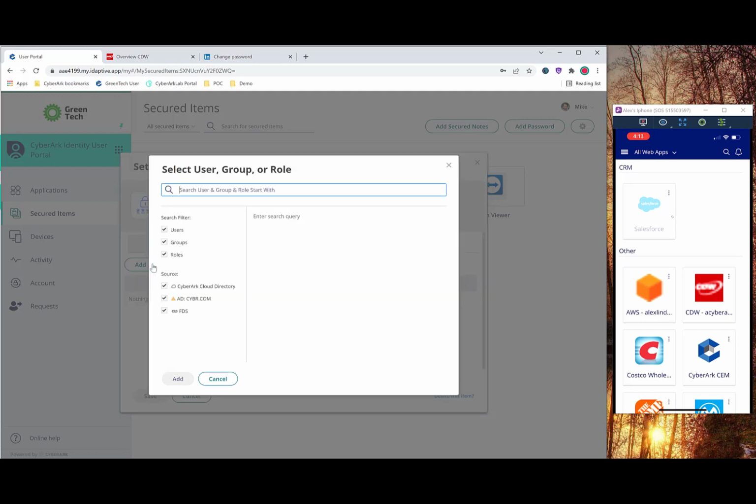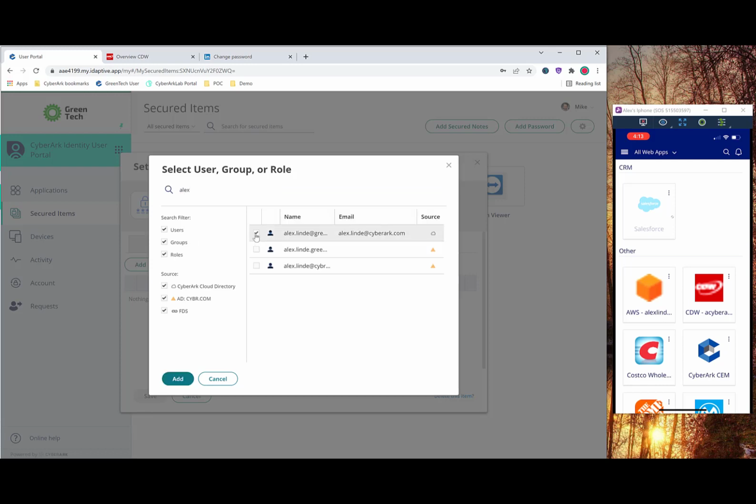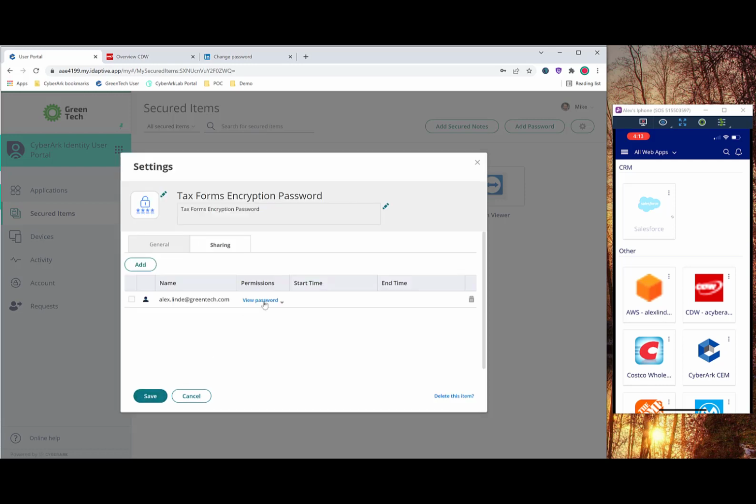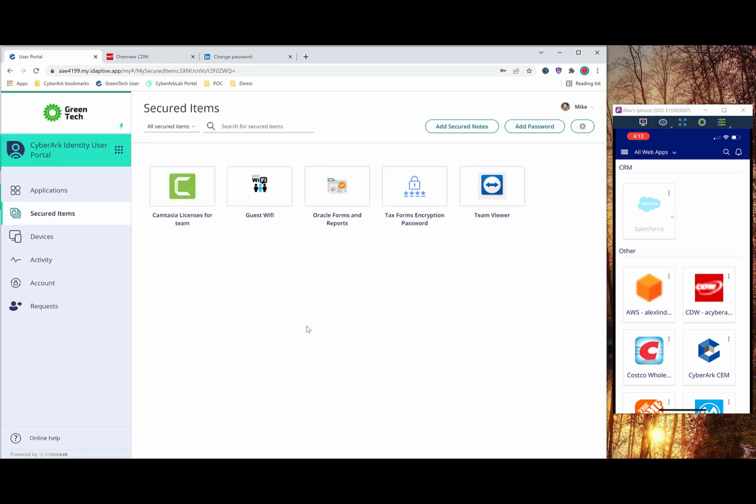So here I'm logged in as Mike. Now I can search for Alex, and I can select him, and I say I want him to be able to get access to this. And perhaps for this one, I want him to have indefinite access because this is an internal document. So I'm just going to go ahead and give him access.